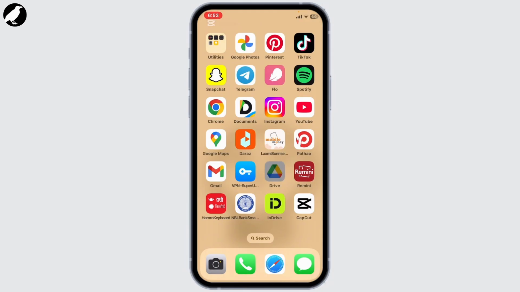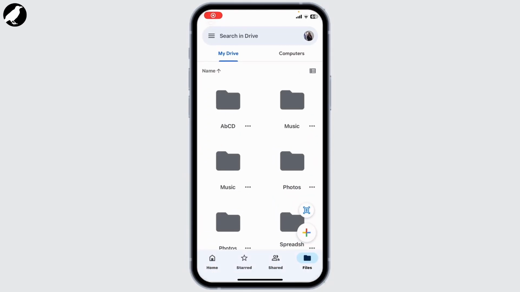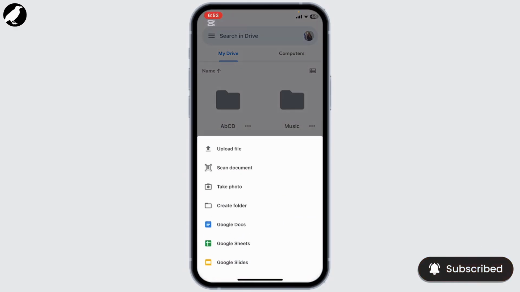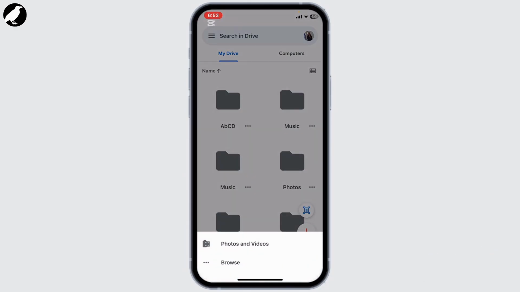First, you need to head over to your Google Drive. Once you're in the Google Drive, you can see the plus icon located in the bottom of your screen. Go ahead and tap on that. From here, you need to tap on Upload File and then you need to tap on Photos and Videos.